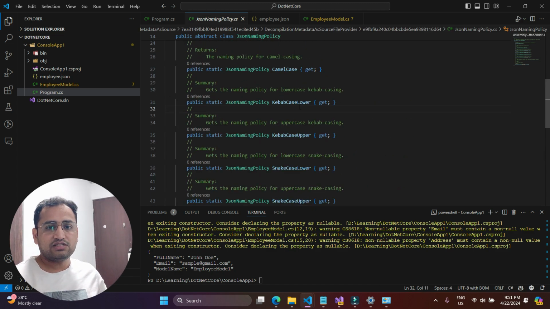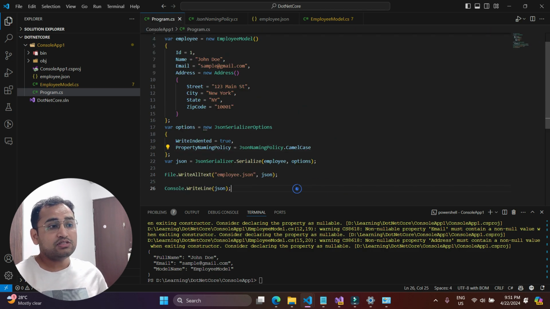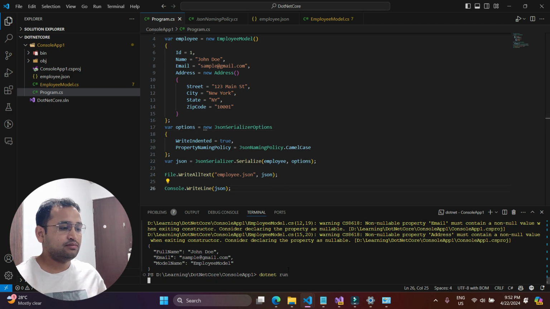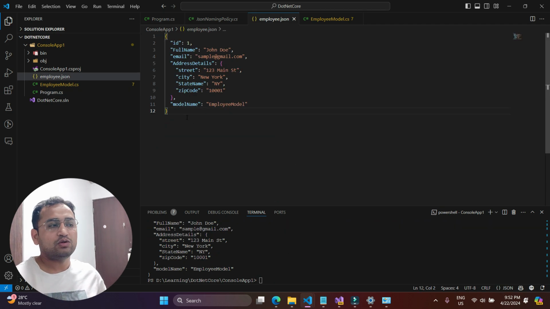So first let's try this camelCase, and then we will think about others. So I'm using this camelCase. Remember, I'm not making any change anywhere else. I'm making only this one-liner change and I'm passing this option over here in this serialize method. Let's run this application again. This time you will notice that all these properties have been updated to camelCase.